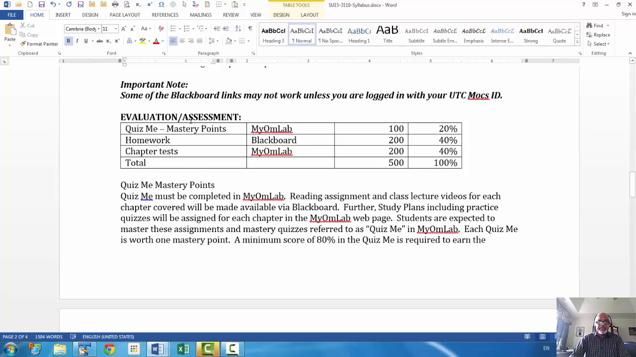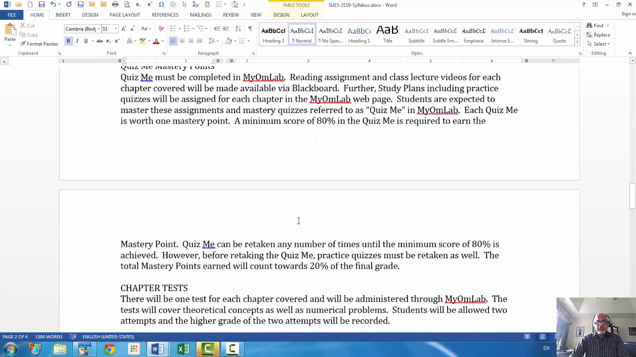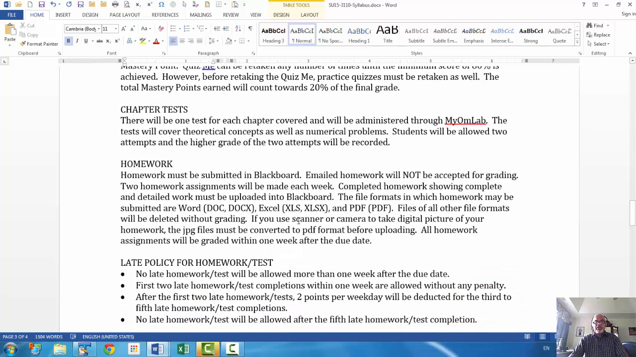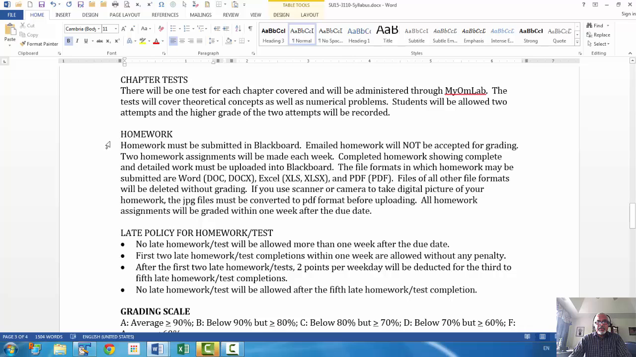So there are three aspects to assessment, and 20%, 40%, 40% is the grade distribution for those three. The quizzes and the chapter tests are from MyOM Lab. Homework is from Blackboard. And here is the list of things that you need to be aware of for homework.